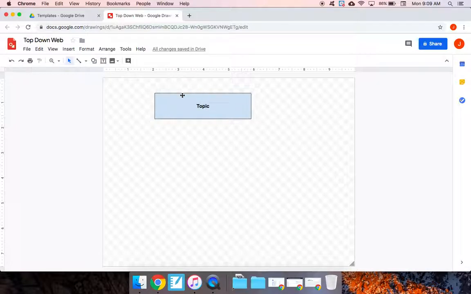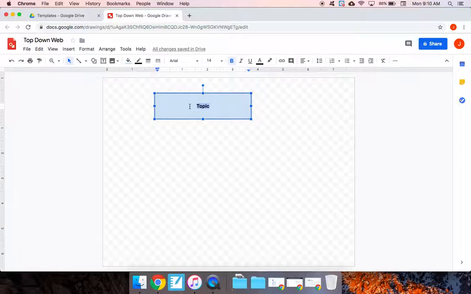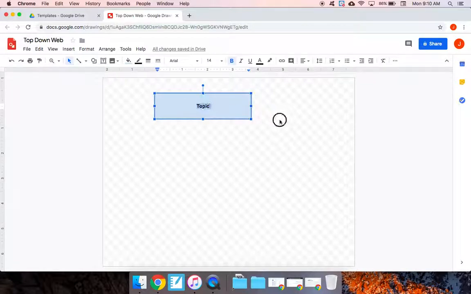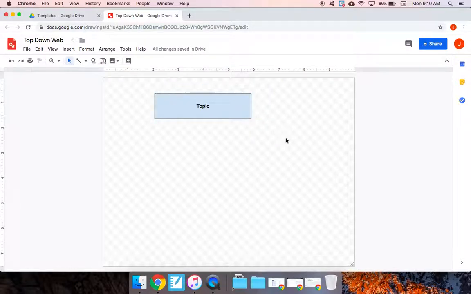When I move to the topic, I see that my cursor goes between the move icon and then a selecting text looking cursor. If I click in there and I'm trying to move it and nothing is working the way I want it to, click out of your item and start over. I want to move this to the center.